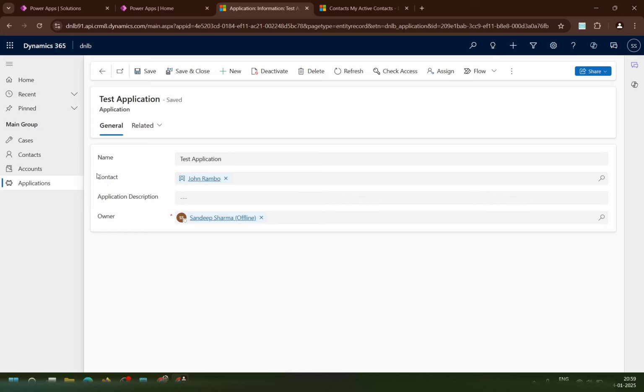So I have tried to replace this lookup with another PCF where I will display the full name of the contact and the email address of the contact. And there are some buttons on the PCF. One button is to edit the value of the contact.